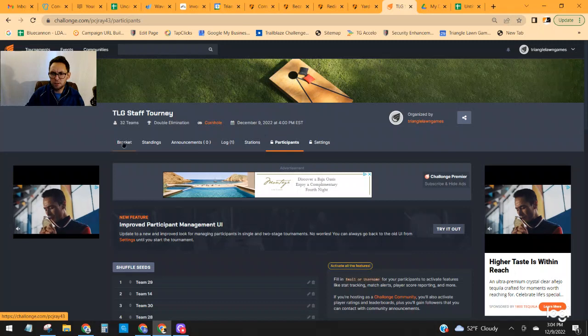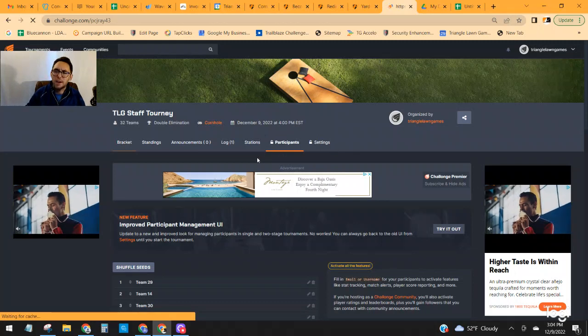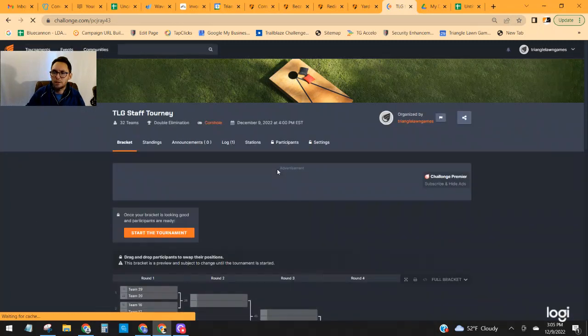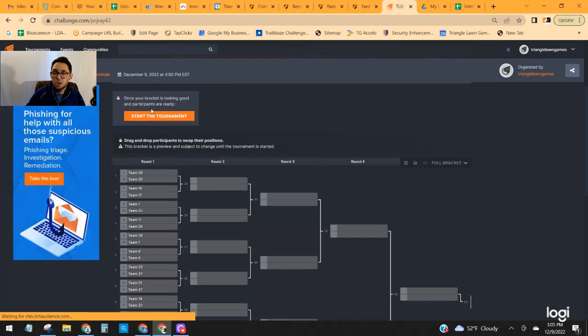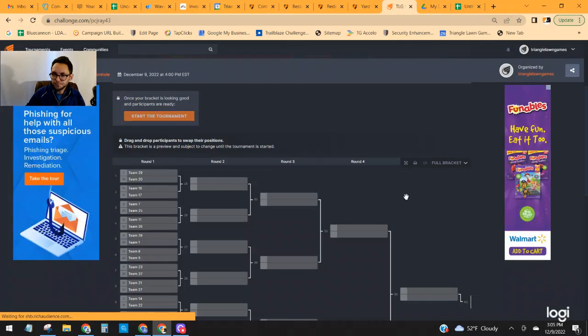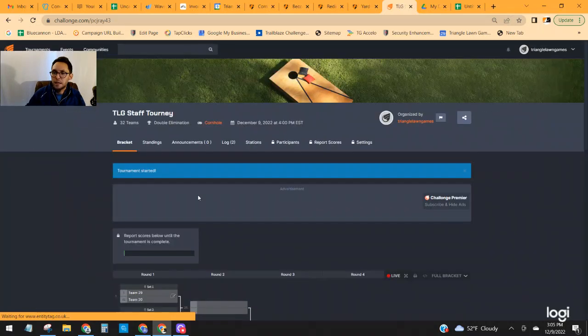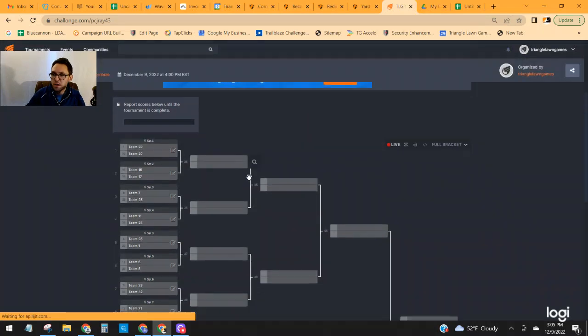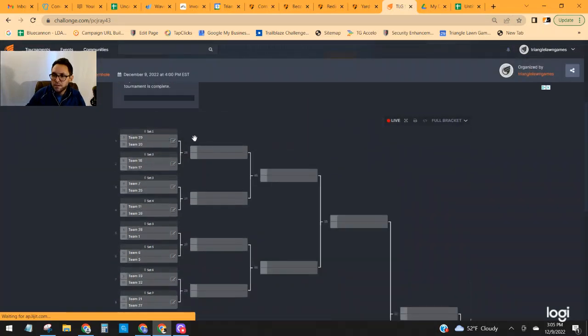But let's say everything's good to go. You've got your participants in. You've got your station set up. It's set to automatically go on. We can start the tournament. So I'm going to hit start the tournament. And then once you start the tournament, it's going to tell you, and it's a little small to see, but it says set one, team 29 versus team 20.